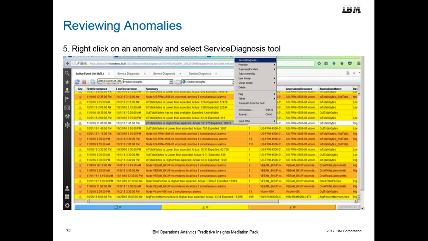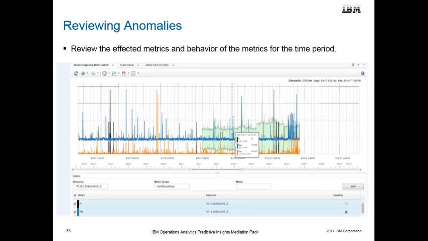To view an anomaly, right-click on the anomaly in the active event list and launch the Service Diagnosis tool, as shown in the slide. You can now review the metric behavior over a time period as shown on the slide.